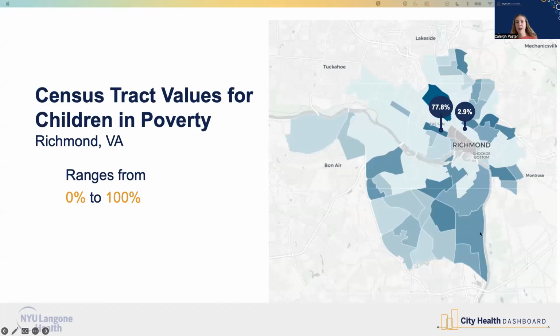And so you can see by neighborhoods how Richmond, Virginia is doing relative to children in poverty by various census tracts. So you can see here the range in Richmond goes from 0% to 100%. I've pulled out two different variations. You can see they're very close neighborhoods, and one is at 77.8% children in poverty versus this other one is at 2.9. And so that's a really compelling story of how very close neighborhoods have very different outcomes for poverty in this case.